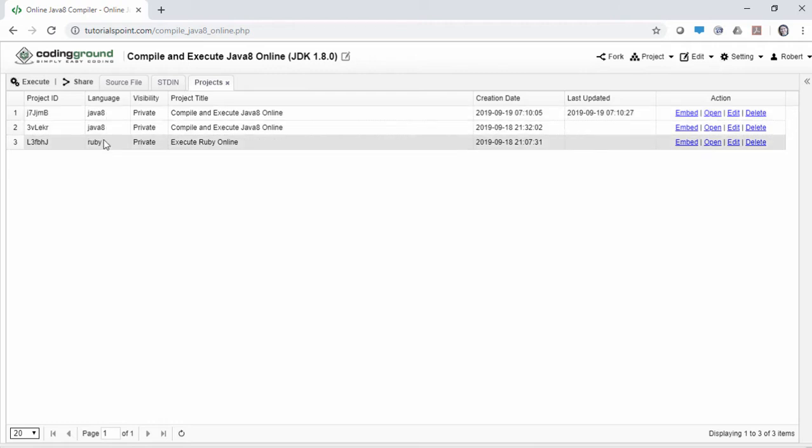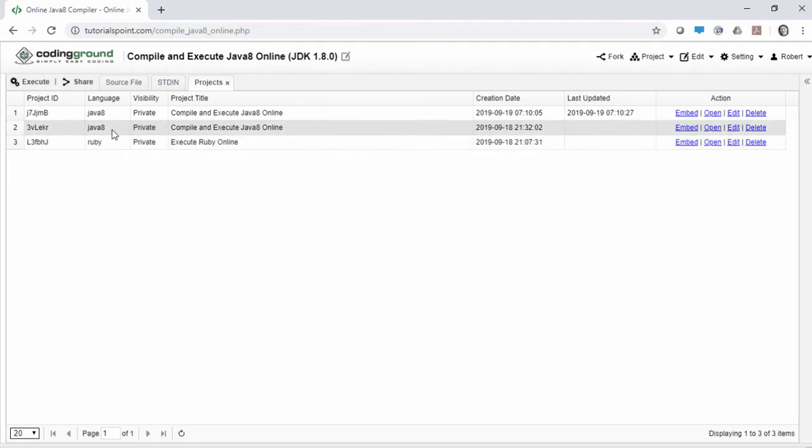And it shows me which language my project is in. Look at that. I did a Ruby project. I did a Java project, actually 2 Java projects. And it shows me the creation date and the last time they were updated.